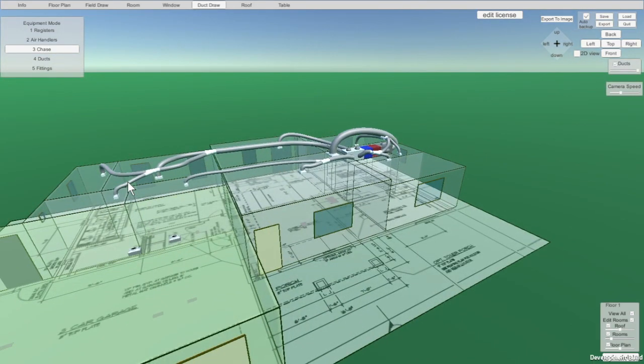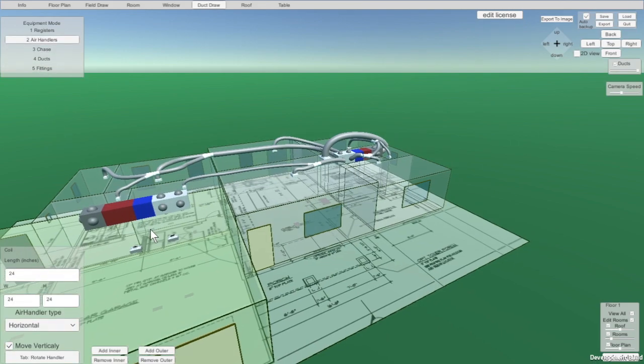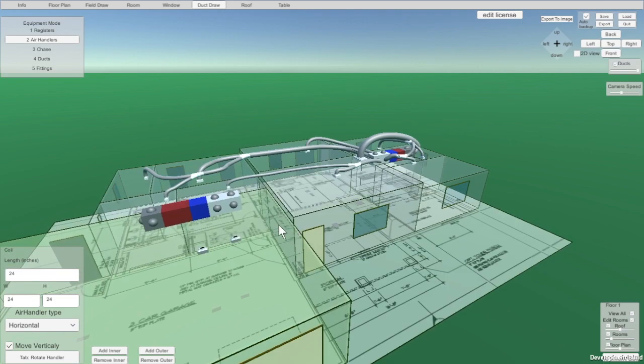All right, let's go back to air handler here, and I'll show you how the ducts work. To me, this is the coolest part, the coolest feature.